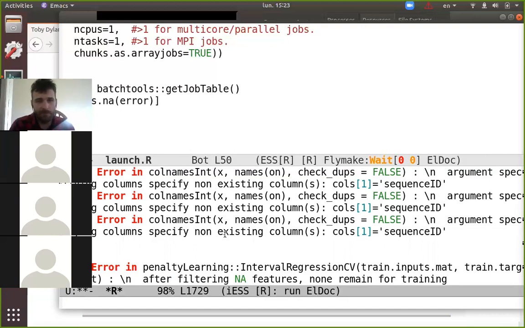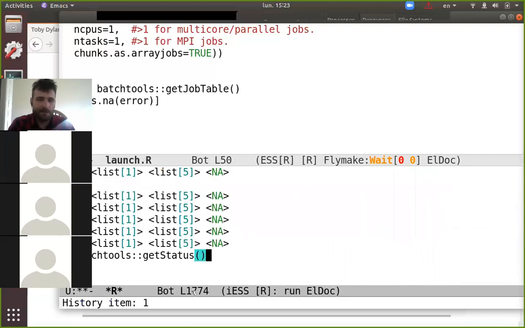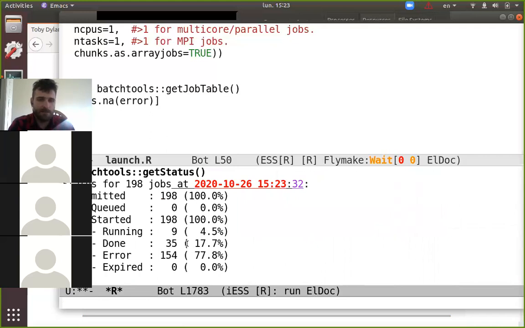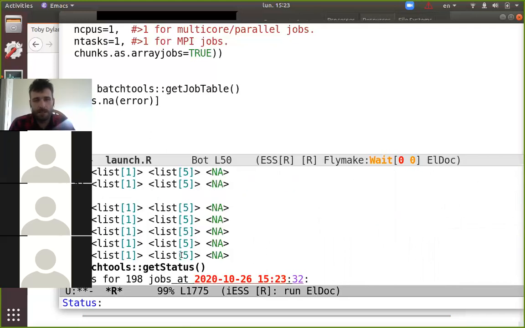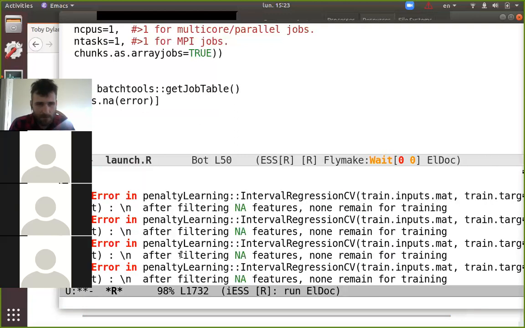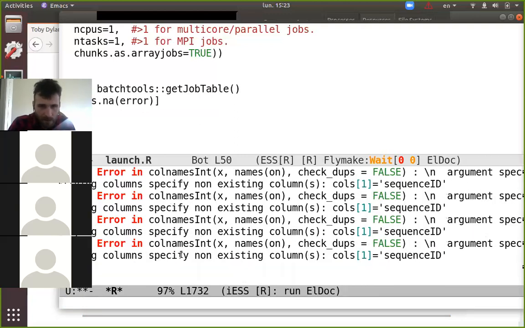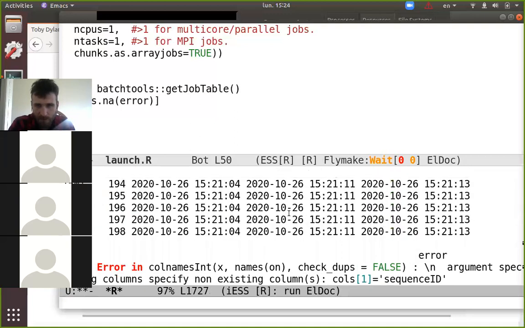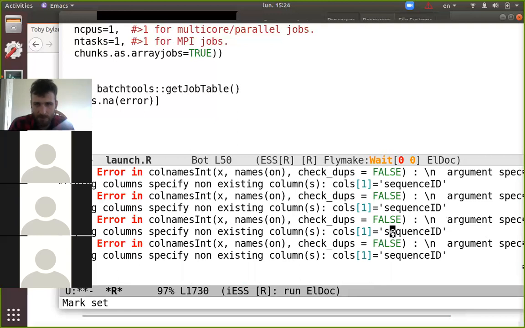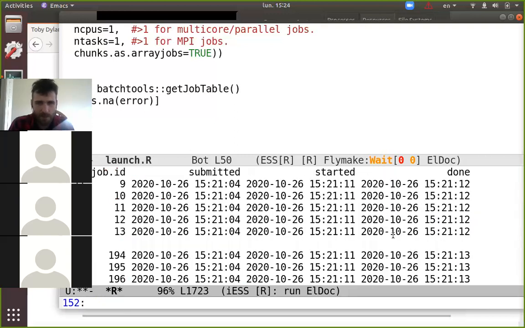And so when we look again at the status, we see that there were some that did complete successfully. They're done, right? 35 jobs. Those, I guess, were the ones where all of the features in the matrix were finite. There seems to be a lot of them that had that error. The other thing that you might see is that it says argument specifying columns specify non-existing columns. And so maybe I forgot to remove this sequence ID column from one of them. But anyway, you get the idea.